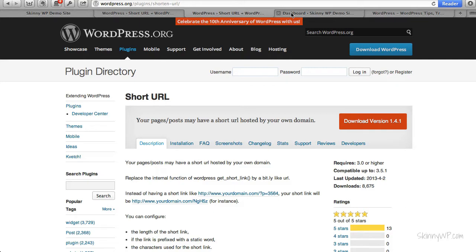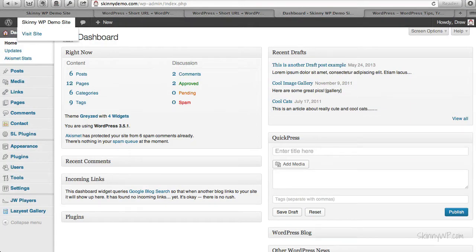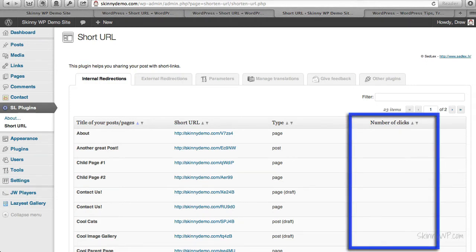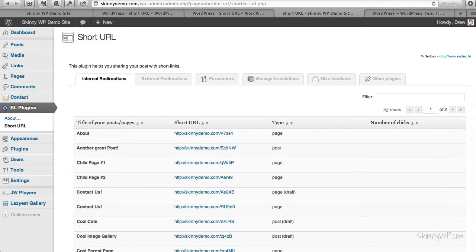Let's go to our WordPress dashboard here. Now in order to save some time, I've already gone ahead and downloaded, installed, and activated this plugin. And over on our menu bar here, you'll see we have a new menu tab called SL Plugins. We're going to click on Short URL. Not only is it easy to use, but as you can see, as soon as you activate it, the plugin automatically goes through and creates short links for all of your website's posts and pages. It will also automatically track the number of clicks that each of these shortened URL links get over time.